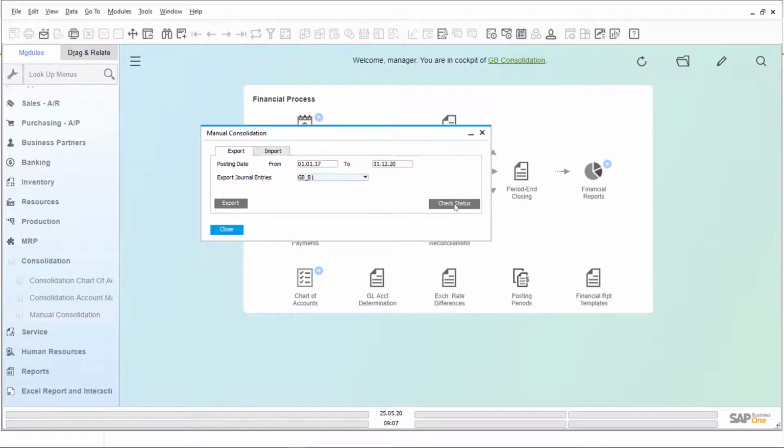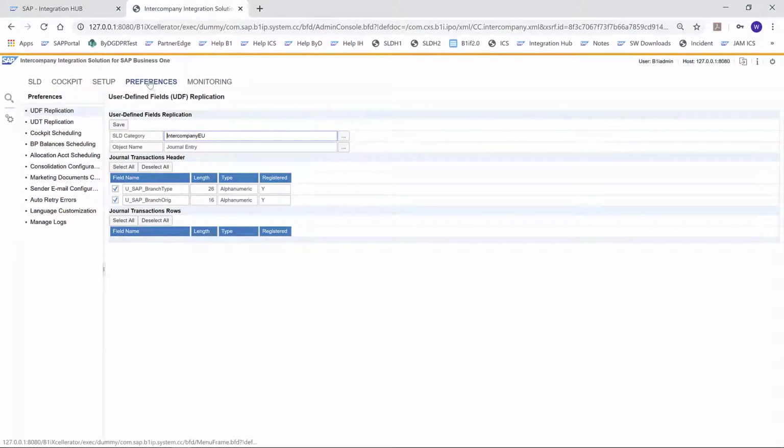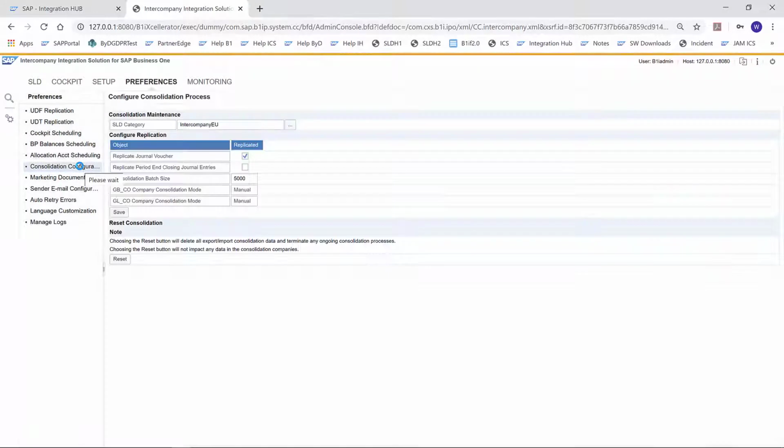You can check the status. Now you can see the journal entry count. You can define the batch count in the admin console of the intercompany solution. When you go to Preferences, Consolidation Configuration, you have the possibility to define the consolidation batch size. Means if you have more than 5,000 journal entries, it would create 2 files in the background.